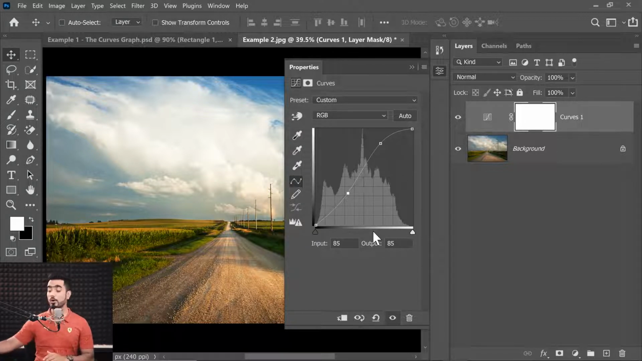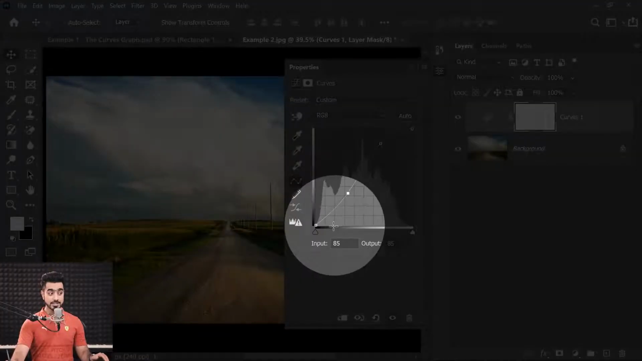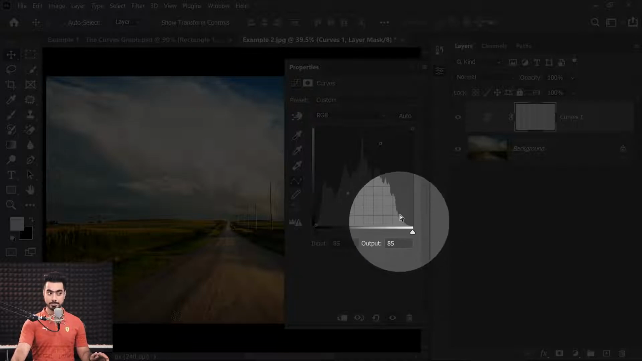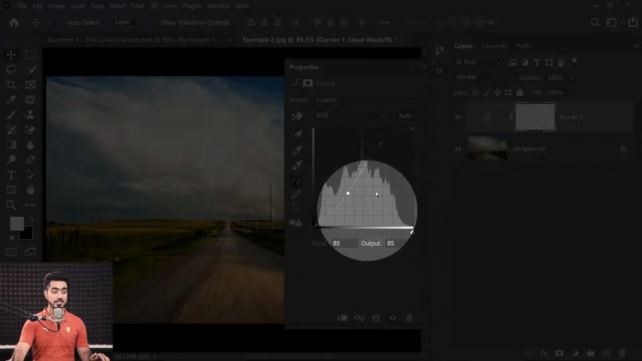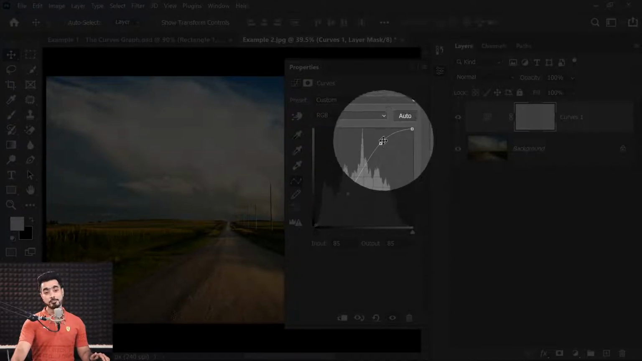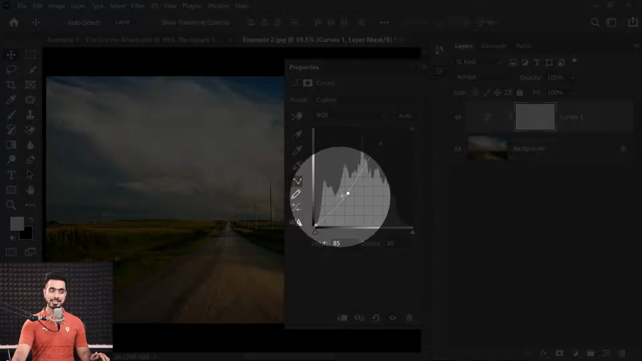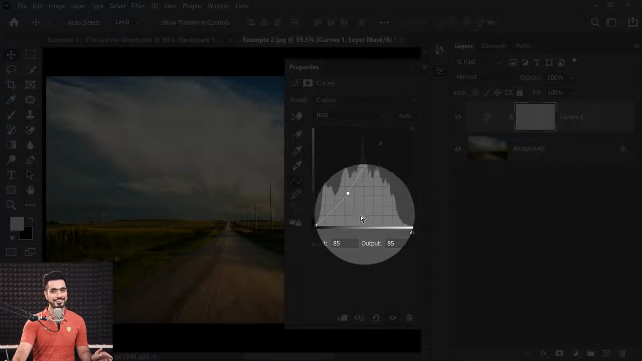Okay, I hope all of this makes sense. It's so simple to understand. If none of this makes sense, just know one thing. The left side represents the dark areas. The right side represents the bright areas. Taking it up makes it brighter, and taking it down makes it darker.